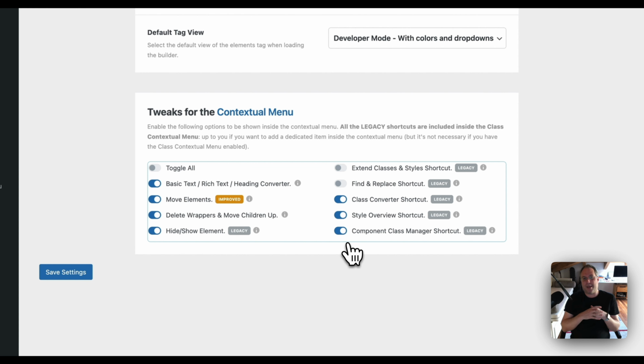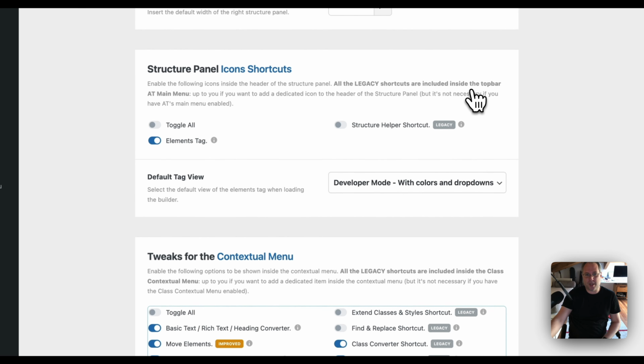a specific component, not an element, but a component, right? Okay, so this is my personal selection. You can leave extend classes and find and replace shortcuts away. You will have it inside the main menu, so no worries to keep it off.